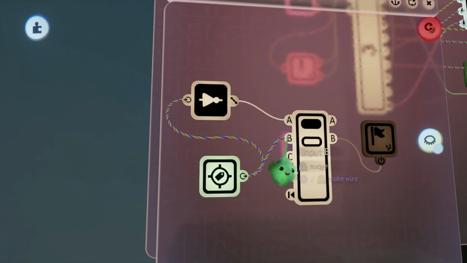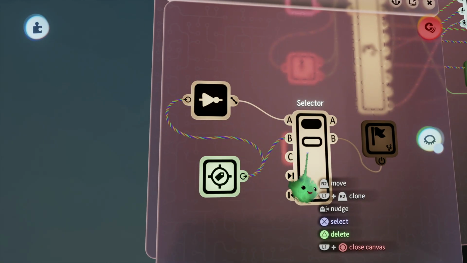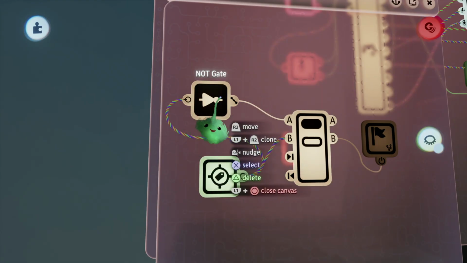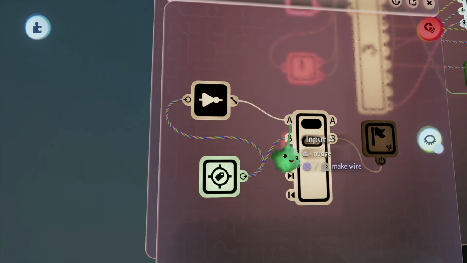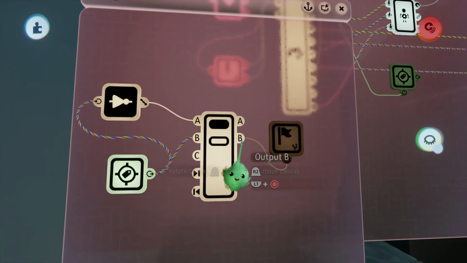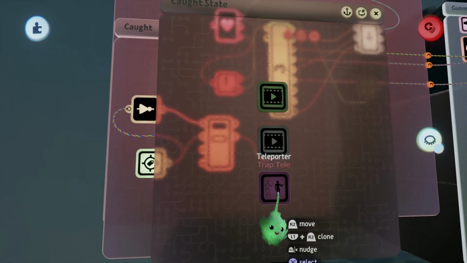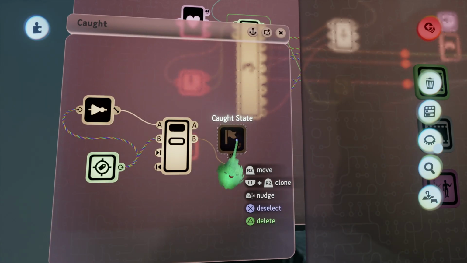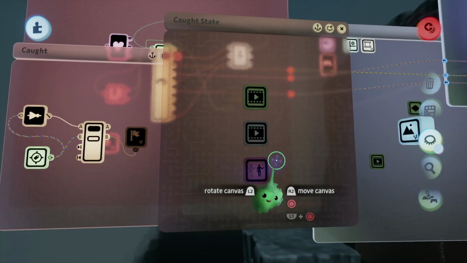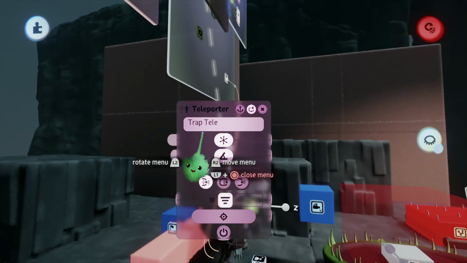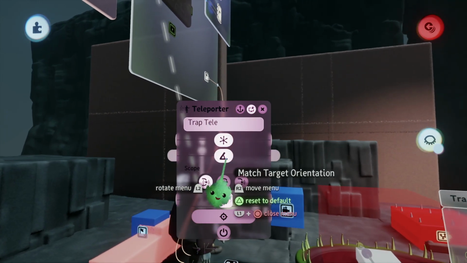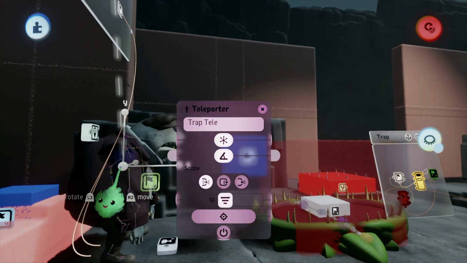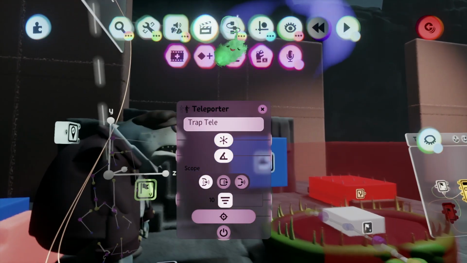And it's connected to the B input on a selector, and a NOT gate that, when the tag is inactive, will reset the selector to the A input. But the B input is connected to a microchip, inside of which there is a teleporter labeled Trap Teller. And it matches target orientation. I've put it about here with the Z-axis facing out.